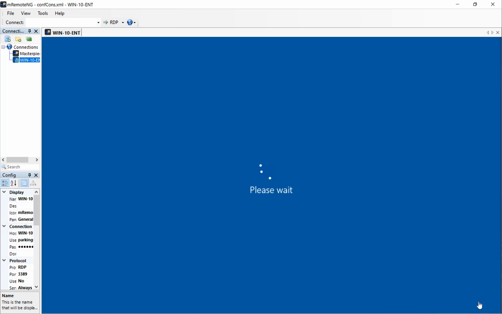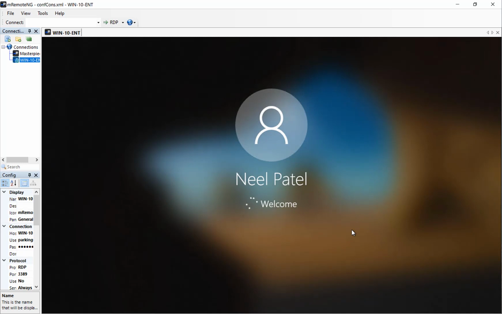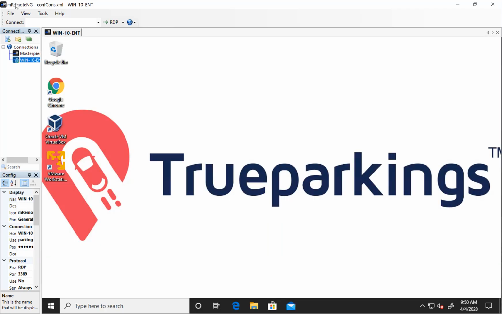All right, as you guys can see, the machine is just coming back online. Also, if you guys are wondering what I'm using to remote into this machine, I'm using a tool called Remote NG, which you can use to RDP into different workstations. So that's all I'm doing. This is a virtual machine running on a VMware.